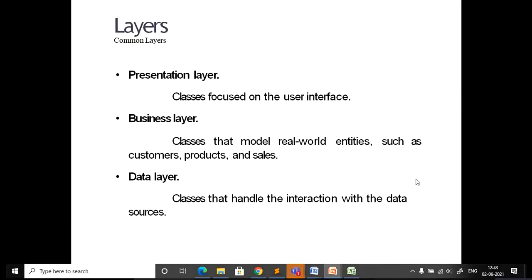We have mainly 3 layers. Whatever task is to be performed is categorized into 3 layers. In the first layer, the presentation layer, the focus is mainly on the user interface. That means mainly the GUI, graphical user interface, and how you want to present the data. For that purpose, you use the presentation layer, for design purposes.